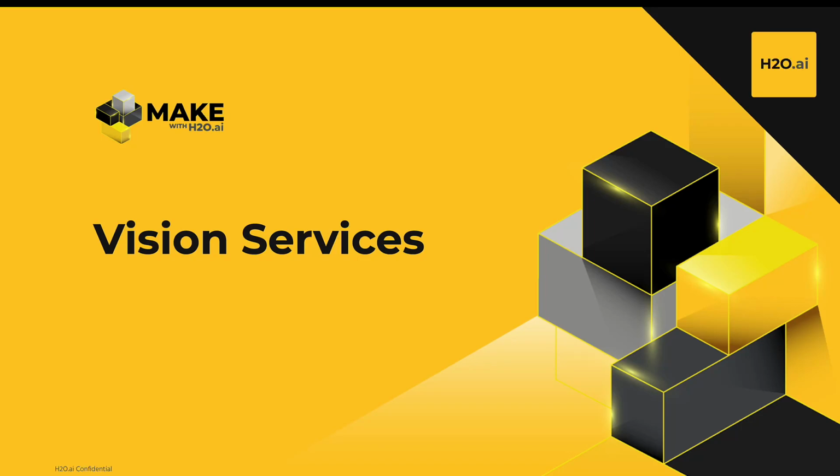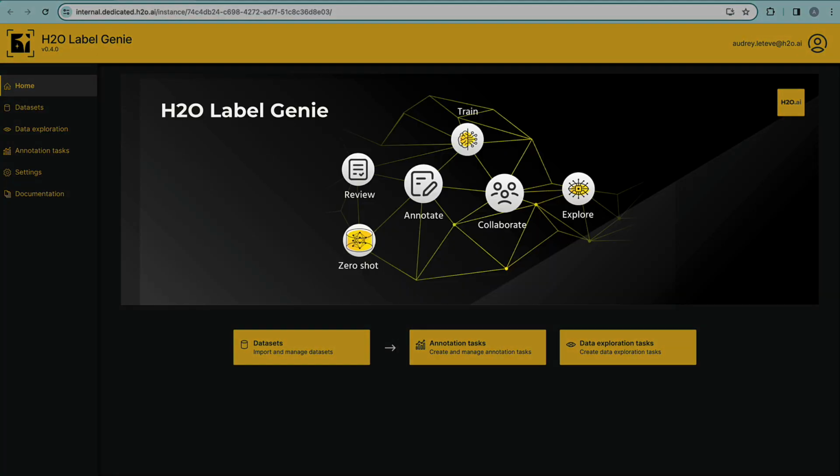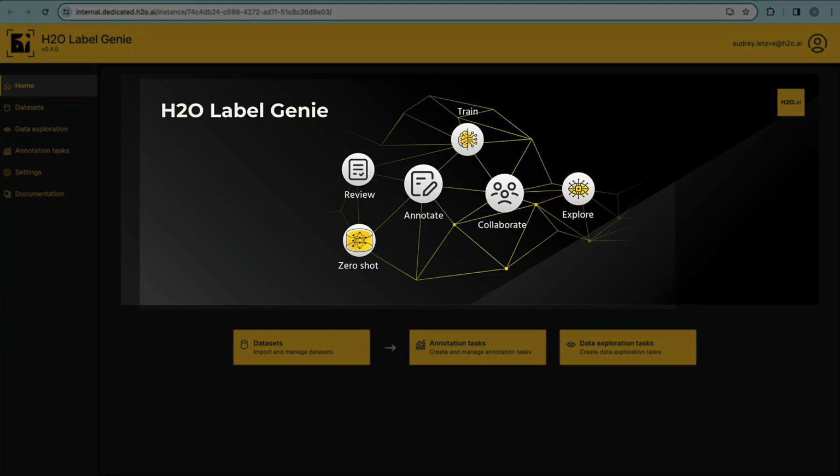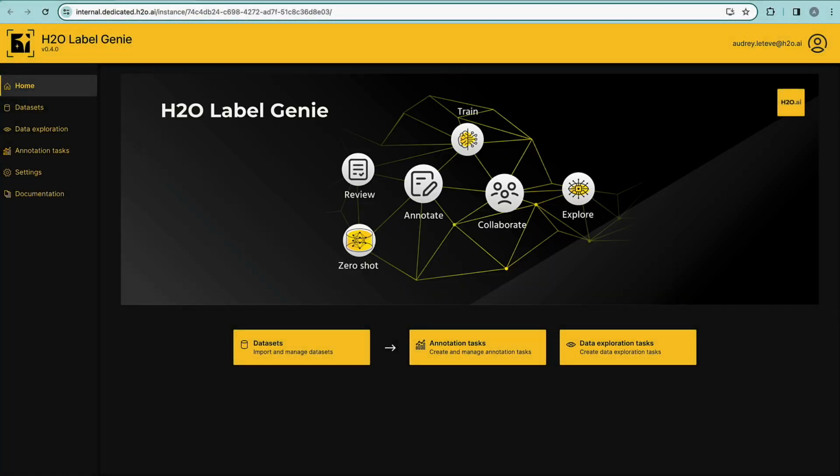Let's explore the vision services with H2O.ai. Because modeling starts with data, let's have a look at Label Genie, our collaborative annotation tool that uses zero-shot generative AI and clustering to help you with your data labeling task applied to audio, natural language processing, and computer vision.